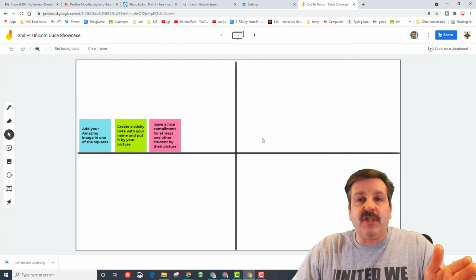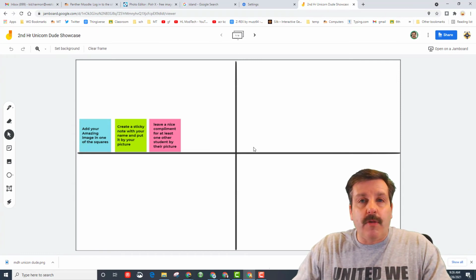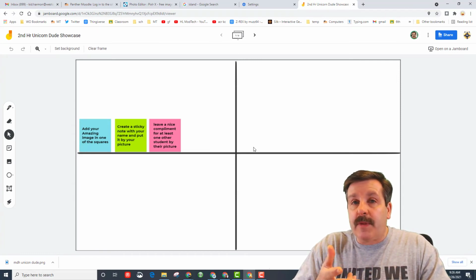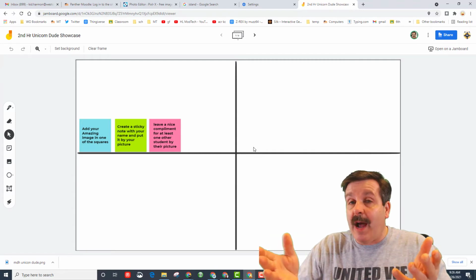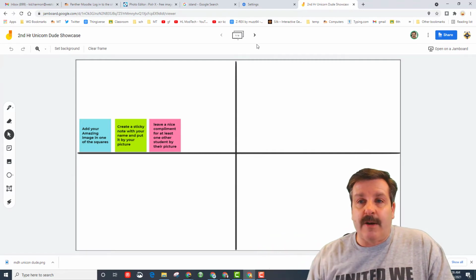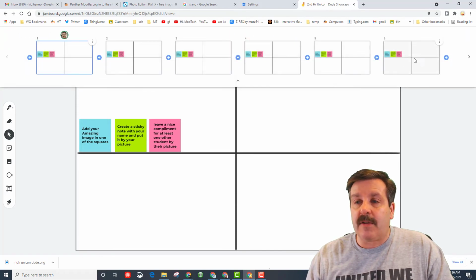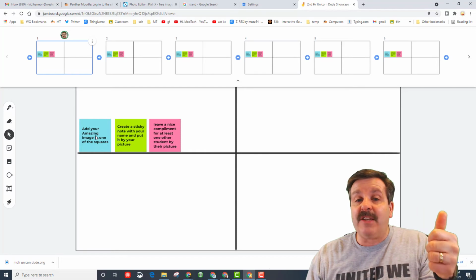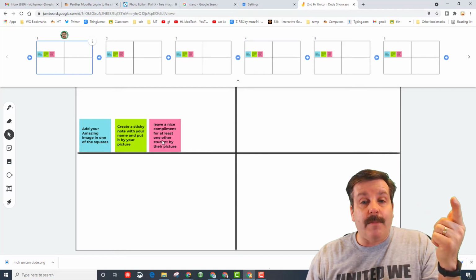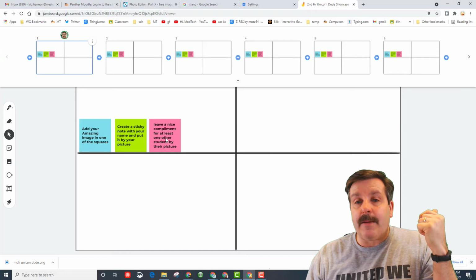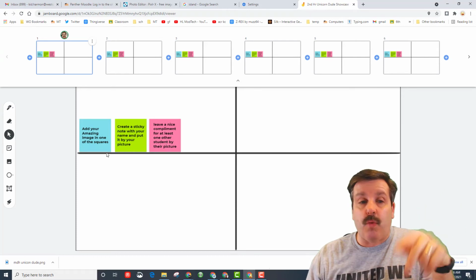Friends, if you haven't been in a Jamboard before, it's real simple. The rules are be polite, don't mess with other people's stuff, make sure you leave a sticky note with your first name and last initial on it, make sure you leave a sticky note with a compliment for at least one other designer. There are 6 pages. If you hit the down arrow, you can see all 6 pages are the same. These sticky notes are here, but you can cover them up because the instructions are simple. It just says add your image, create a sticky note with your name, make sure you don't put your last name, and then leave a compliment for at least one student.